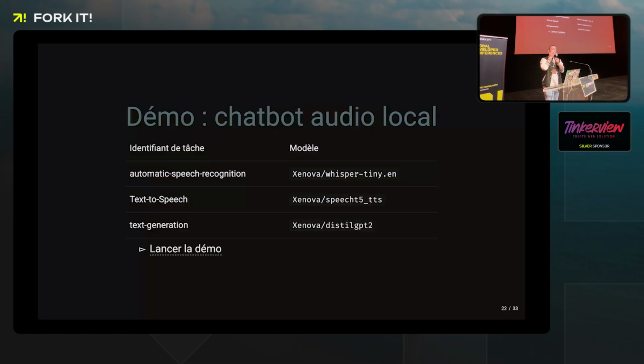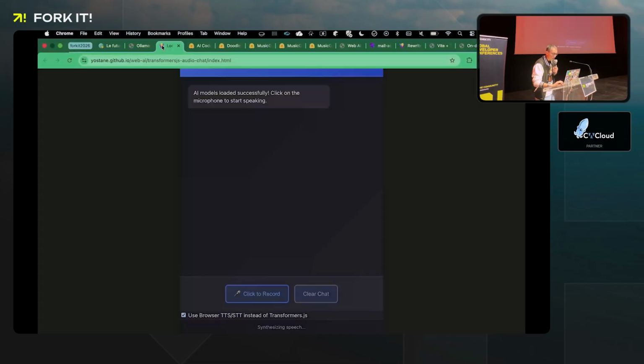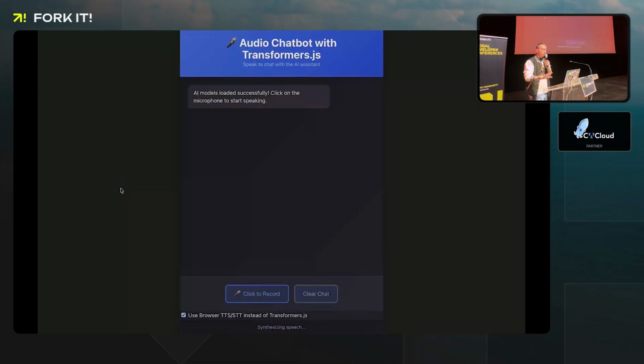So I have a demo which combines multiple pipelines from Transformers.js. So let me open it. You have automatic speech recognition, text-to-speech, and text generation. So here is the demonstration. It's similar to ChatGPT, but it's 100% local, executed by the browser. It won't be as precise as big models, but let's see what we have. So where is Tunis?